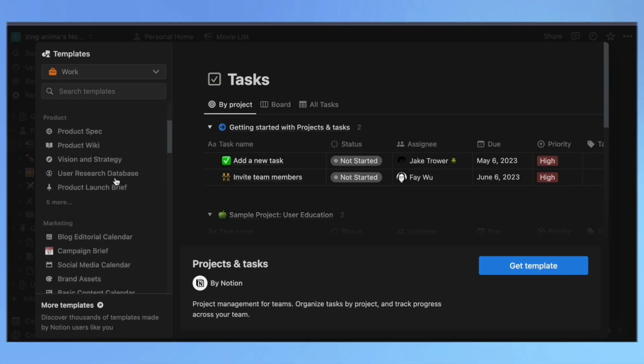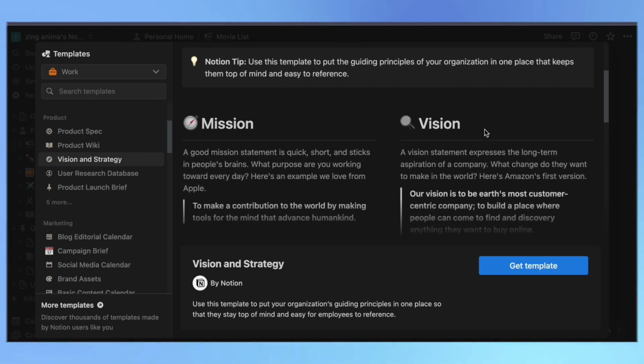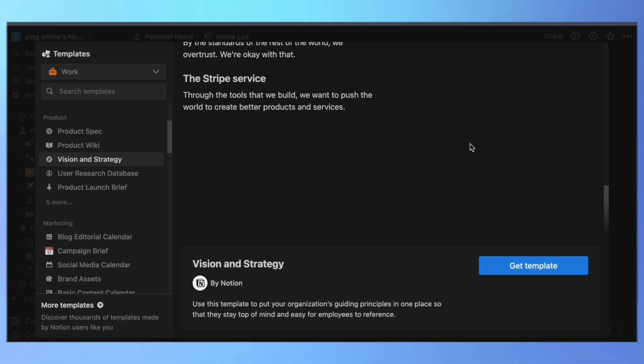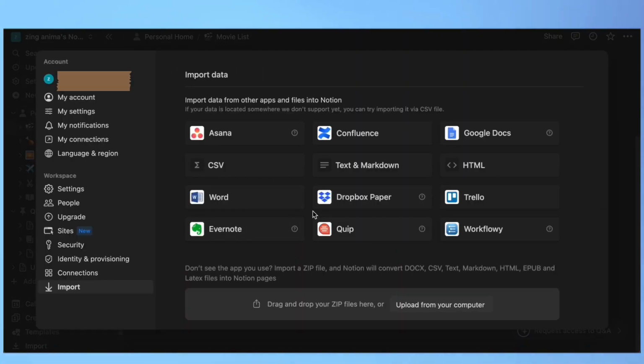It is like having a blueprint to guide you through the initial stages of your project, ensuring that you hit the ground running. But what if you have already got content scattered across different apps and platforms? Notion's importing capabilities have got you covered. Whether it is documents from Google Drive, tasks from Trello, or notes from Evernote, you can seamlessly bring them all into Notion with just a few clicks. It is like gathering all your scattered puzzle pieces and assembling them into a cohesive picture within your Notion workspace.